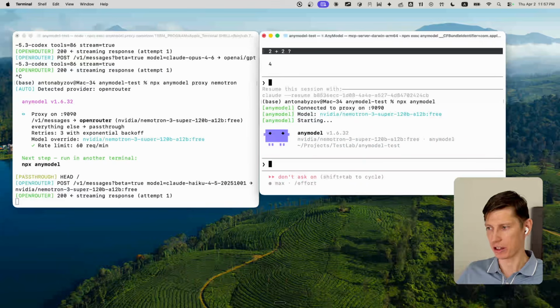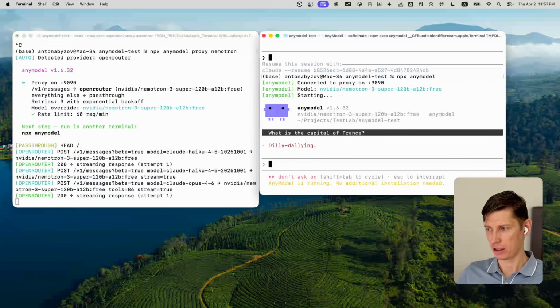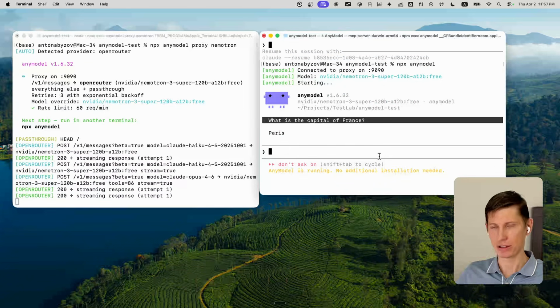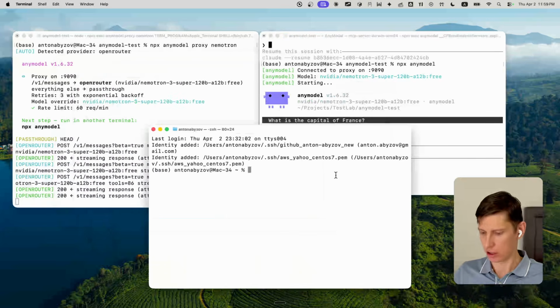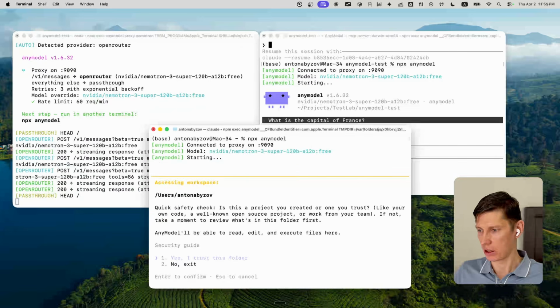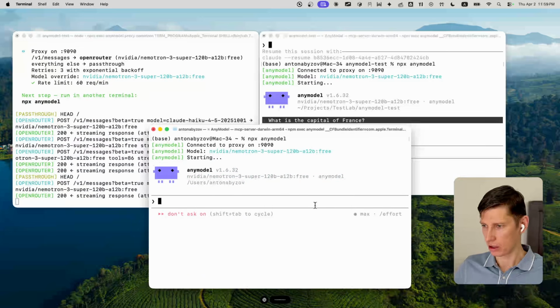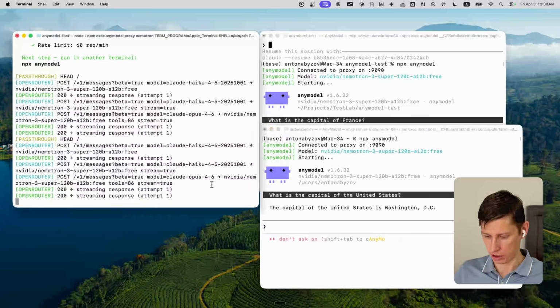Connecting to the proxy. What is the capital of France? Here we go. Amazing. You could run as many terminals as you want. What is the capital of the United States? And moreover, you could run as many proxies as you want.